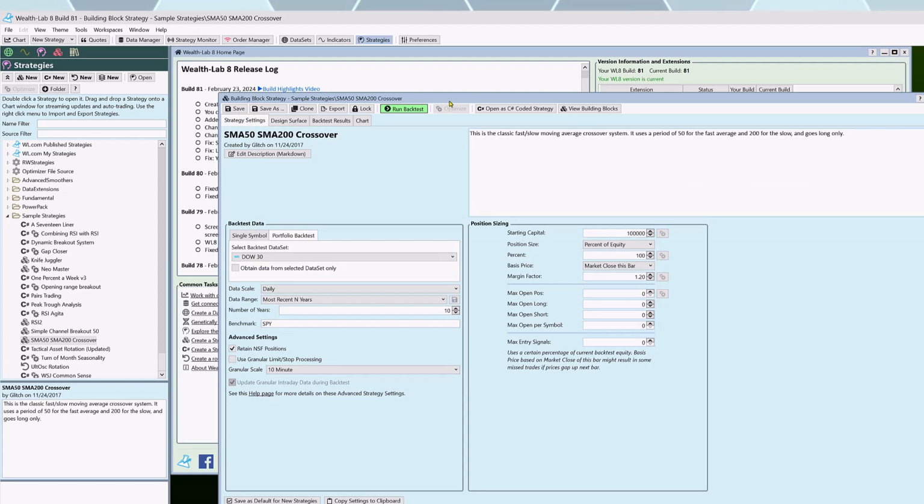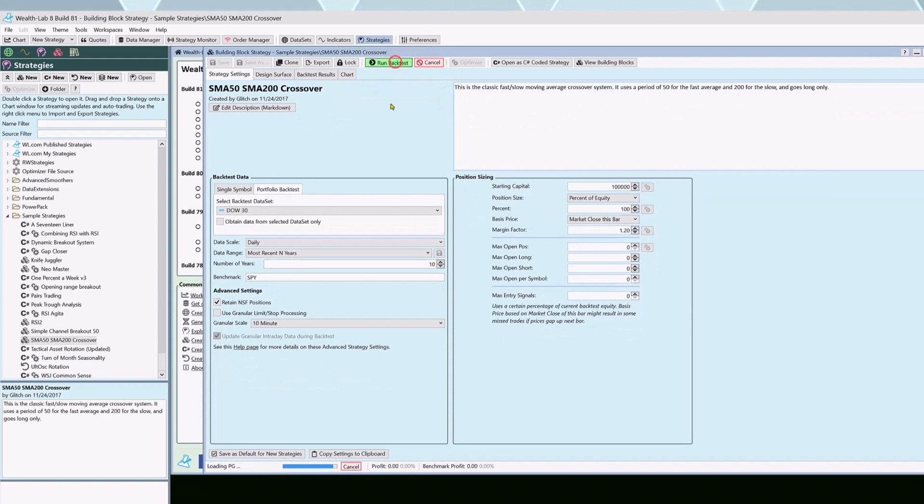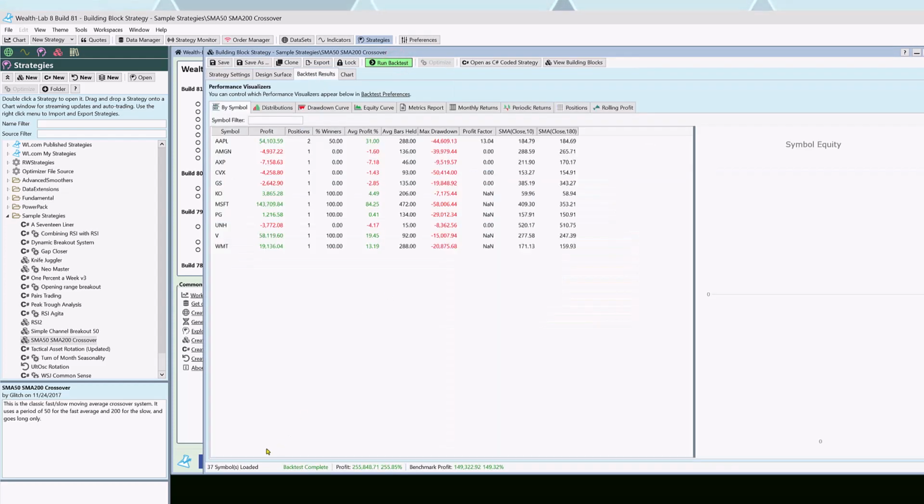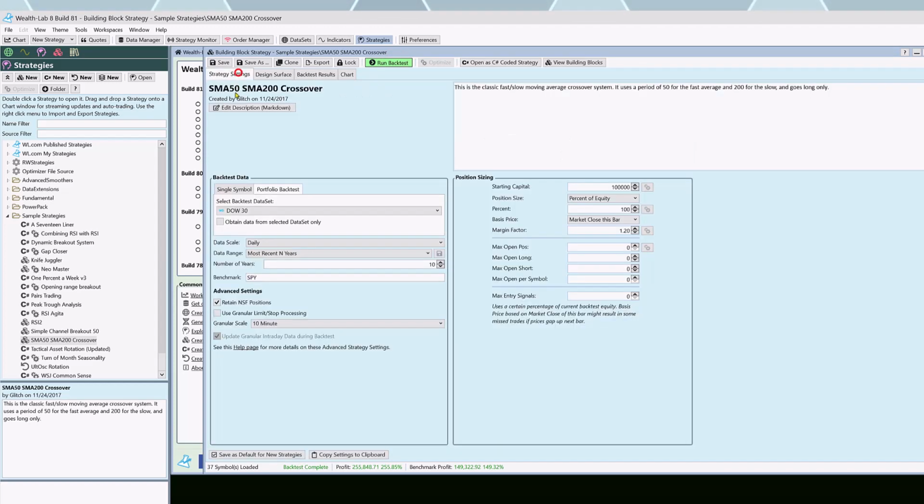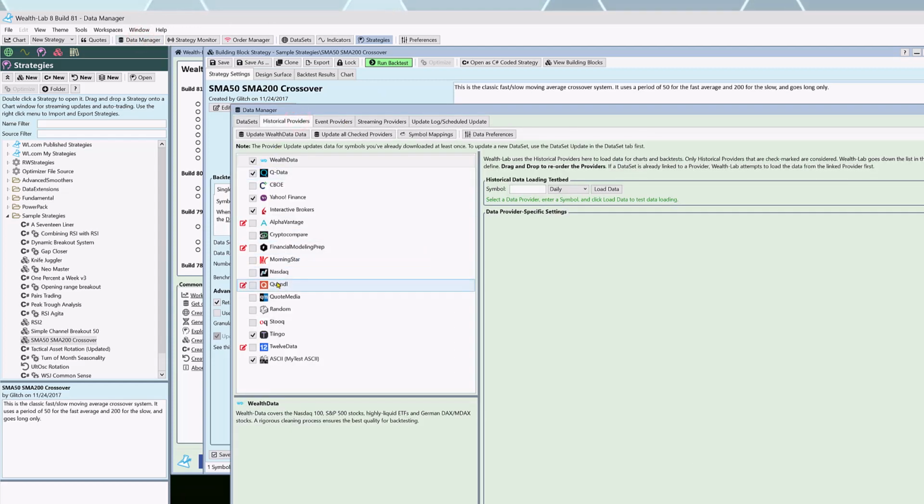When you run a backtest, WealthLab loads the data that you've requested in the strategy settings. In this case, it just ran it on the Dow 30. Let's go back to a single symbol so we can concentrate on a single symbol. Notice that when I switched to the single symbol, this message down here changed to "need to load data." The important thing to know is when you switch any of these settings for data, WealthLab will go out and look for that data. And remember, it does it in the order of the checked providers that you have here.